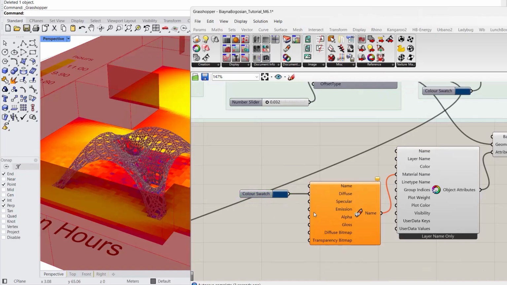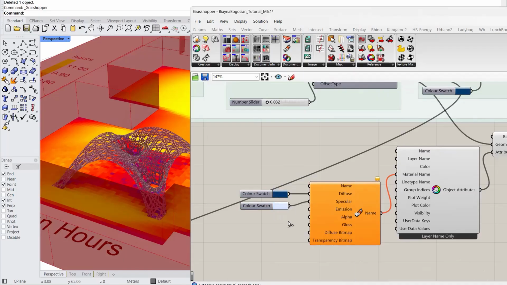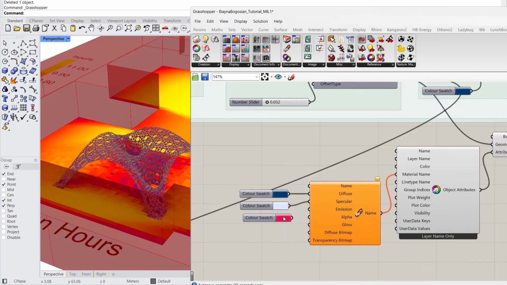Specular is the color of your object when you shine light on it. Usually by default, this is set to white, but I could modify that. Let's say I'm going to go with a lighter color with a little bit of tint. Emission is the color of the shadow. By default, this is set to black, but changing this could have a drastic impact. So let's say I want my pavilion to have a pinkish or a reddish tint. That would be the color of the shadow.